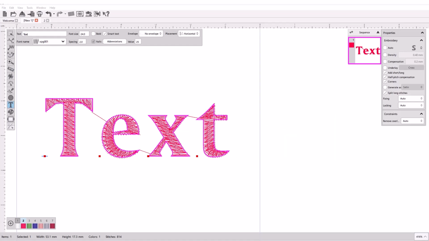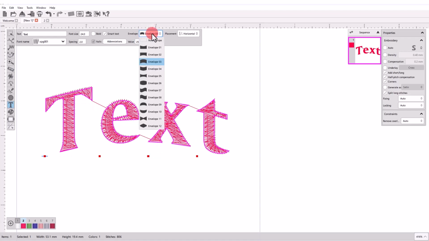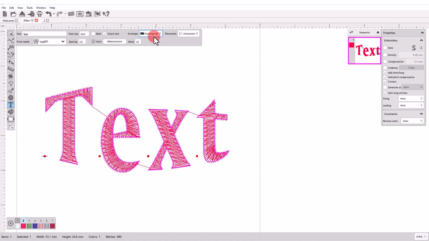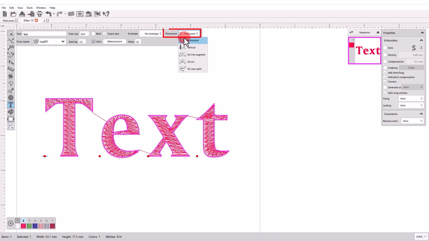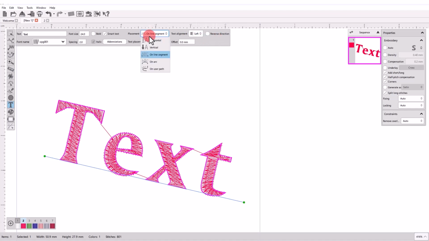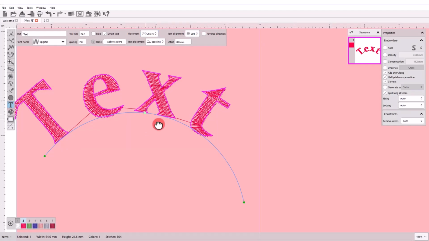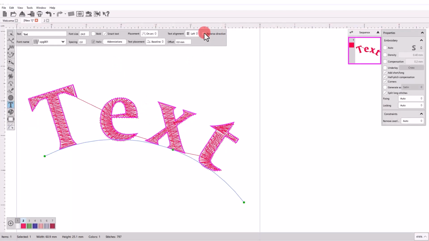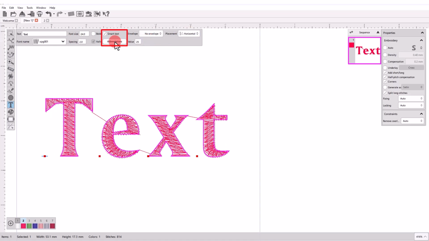You can also use Envelope to transform the text. And change the text placement using these alternative placement options. We will not go over these options in detail at this point though, as smart text, abbreviations, envelope, and placement options are described in separate videos.